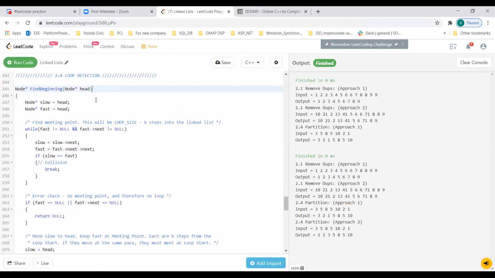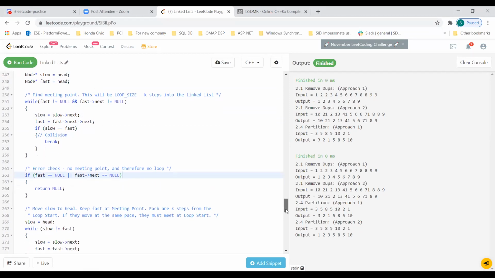You start with the node. You have two pointers, and then find the meeting point. Just move the slow pointer by a single node and fast by two, and then see if both of them are at the same node. Then you break. Also check for an error case: if fast is null or fast next is null, you return null, in case there is no loop.